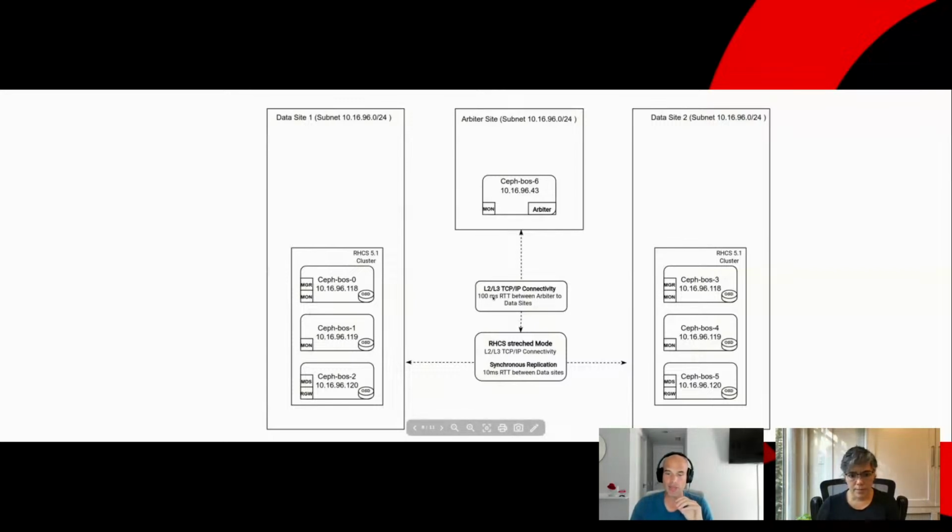So as you can see from this diagram, Red Hat has tested as high as 100 milliseconds round trip time between the arbiter and both of the data sites. So this perfectly fits with latencies that you could get from any cloud provider. So just in case you don't actually have a third site where you can put your arbiter, you could perfectly deploy it on a cloud provider, and you will be okay with the latencies there. So that's something to take into account.